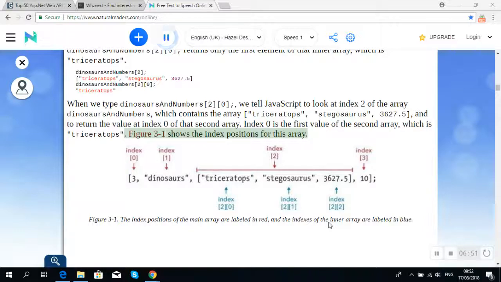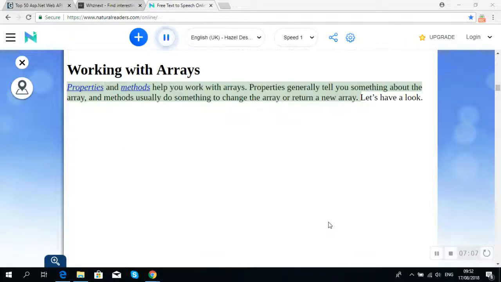Figure 3:1 shows the index positions for this array. Index positions of the main array are labeled in red, and the indexes of the inner array are labeled in blue. Properties and methods help you work with arrays. Properties generally tell you something about the array, and methods usually do something to change the array or return a new array. Let's have a look.